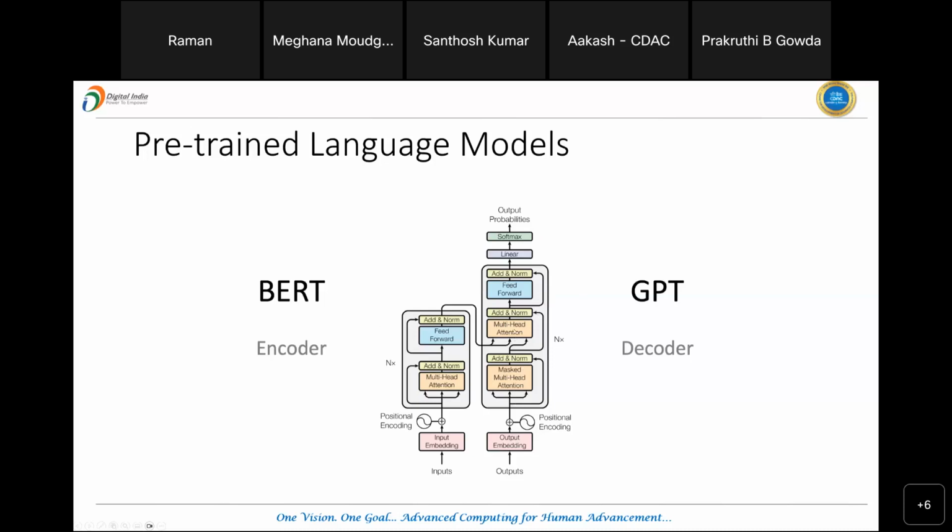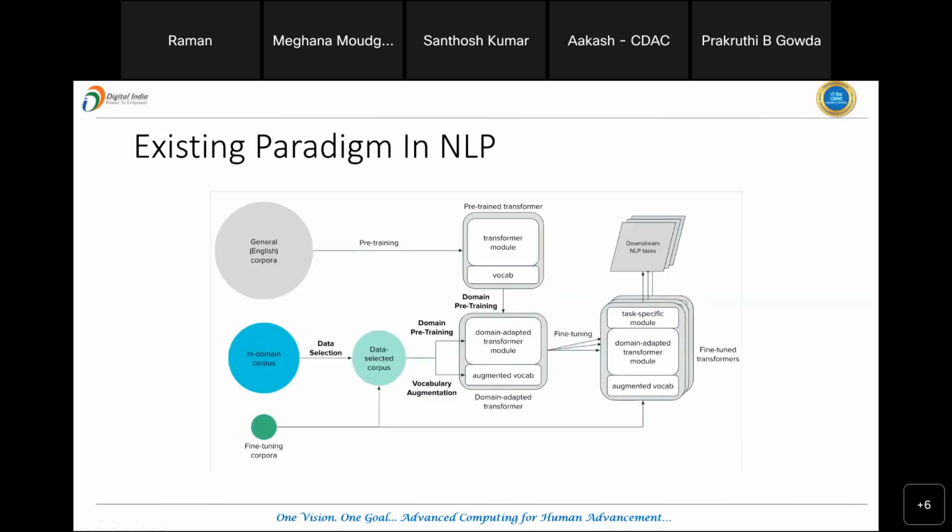So yeah, let's get started with that. The existing paradigm we had in NLP after the introduction of the transformer was that we had a pre-trained transformer, which was pre-trained on a large general English corpus, and then it was adapted to a particular domain.